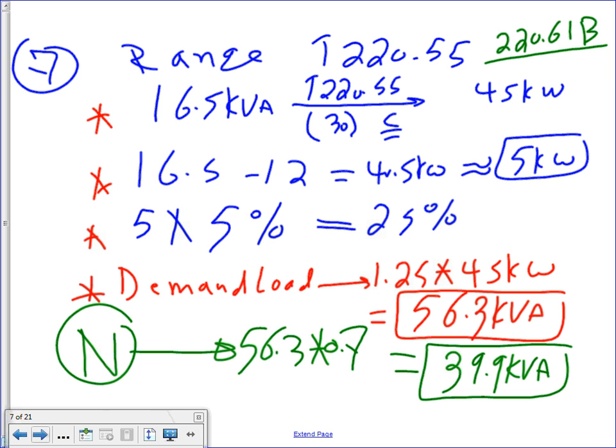Even though ranges are 240, 120, because they have 120 with them, they want to accommodate 0.7. 70% of them will be counted towards a neutral. Where did the 70% come from, guys? Directly from 220.55. 220.55. I got 39.410 for that one.